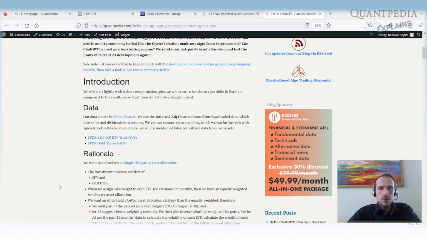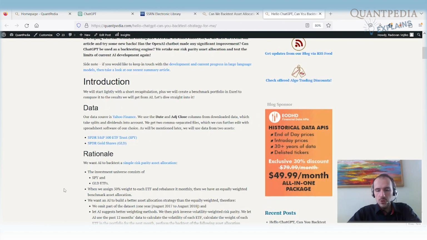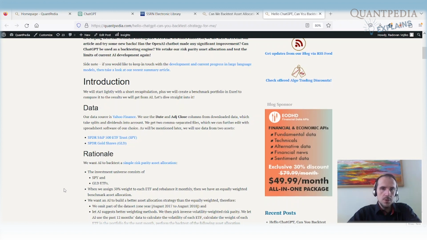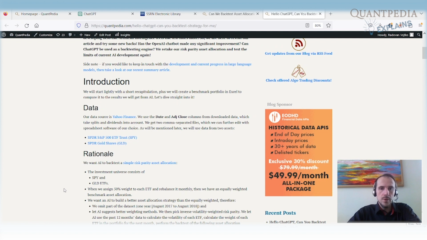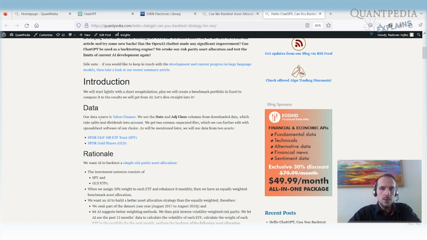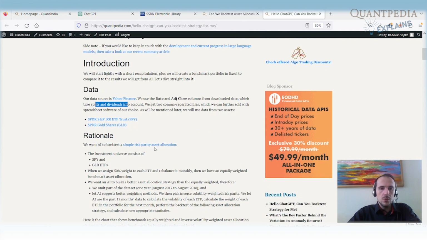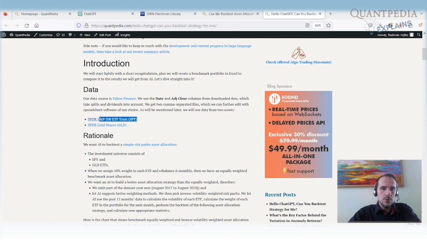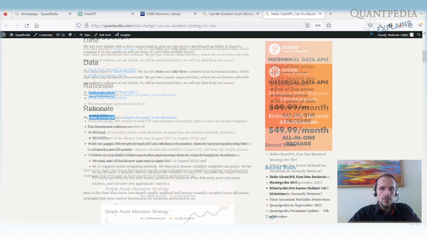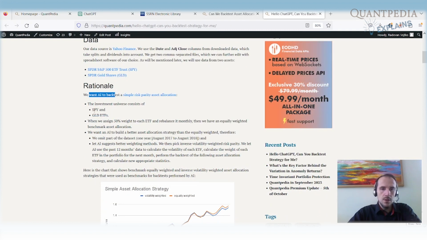Firstly, a very quick introduction. Of course, there is some data in ChatGPT we can access, but first we tried to build a benchmark strategy so we can compare what ChatGPT gives us as a result of the backtest to what we did. So we downloaded data from Yahoo Finance, used the adjusted close data, which takes splits and dividends into account, and downloaded data for SPY, for US equities, and for gold in the form of the GLD ETF. We wanted AI to backtest a simple risk parity based allocation, with an investment universe consisting of SPY and gold ETFs.